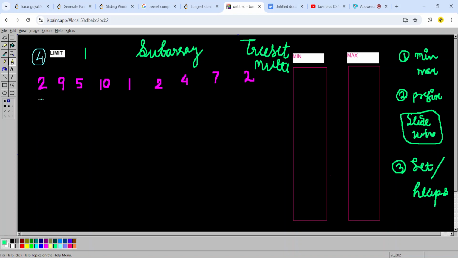so consider this as left, this as right. So you will have two, so I'll consider the indexes also, 2 and 0, 9 and 1.